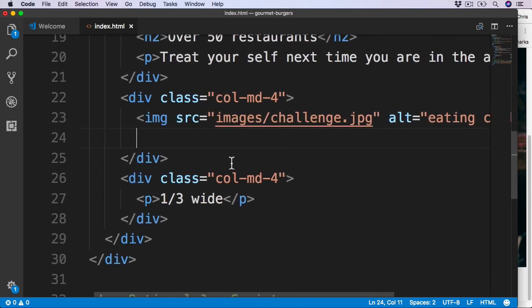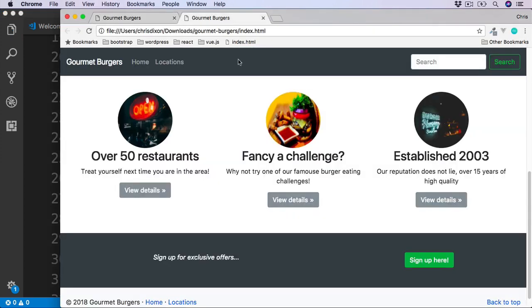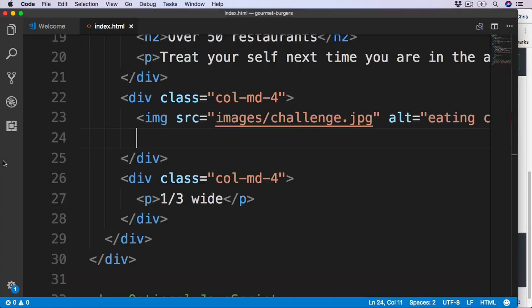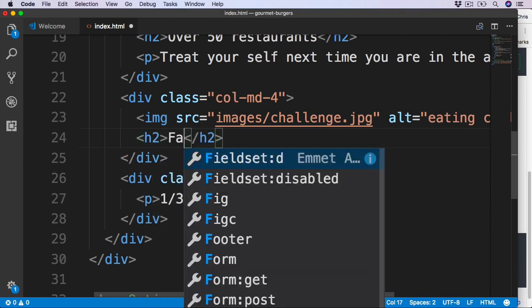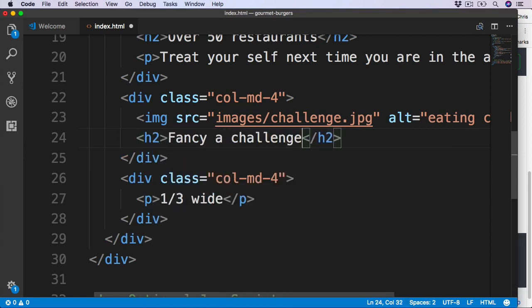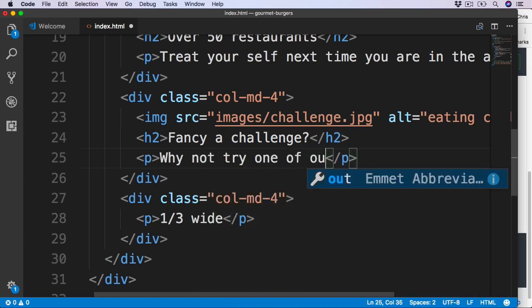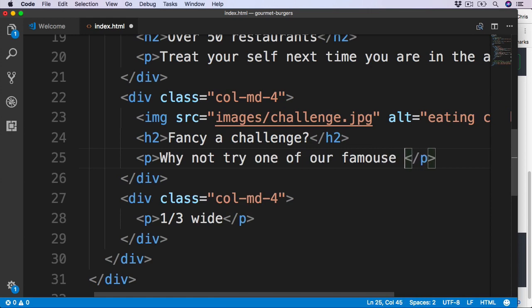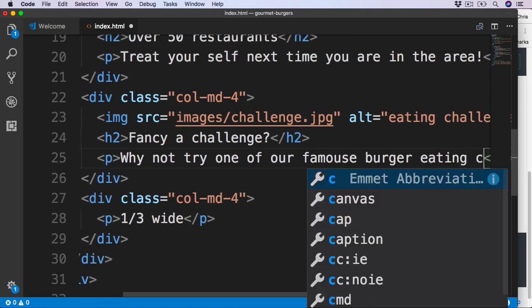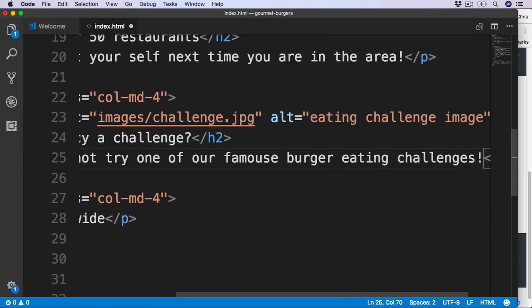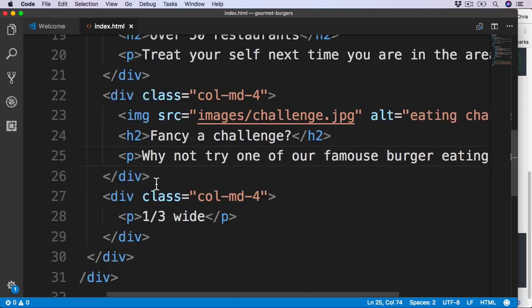Okay, so now below the image, so if we take a look at the finished site, this is the one we're looking for now. So the H2 of fancy a challenge, and then the text below of why not try one of our famous burger eating challenges. So beginning with the H2. And then the text below with the p tags. So burger eating challenges. Okay, so that's our first 2 now in place.